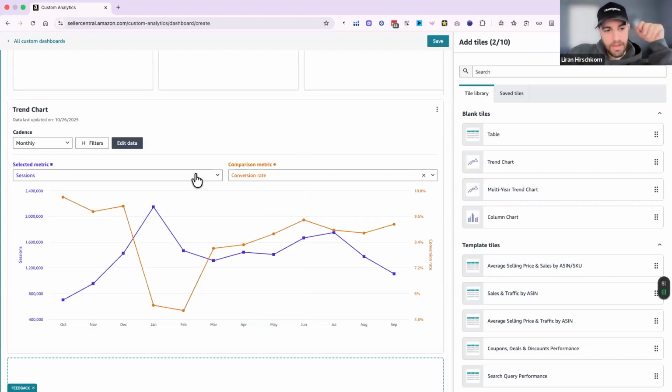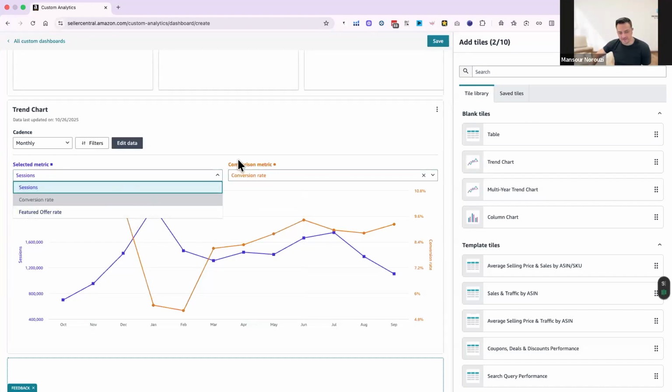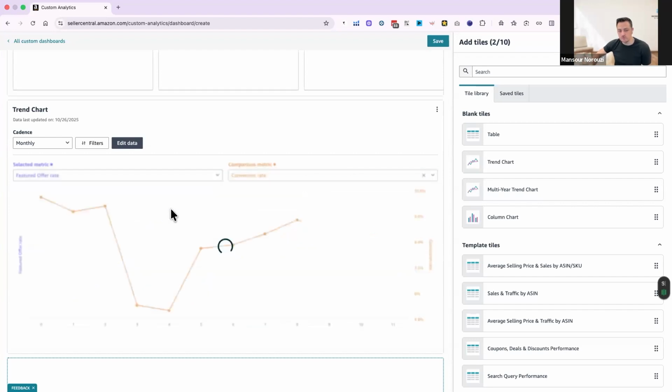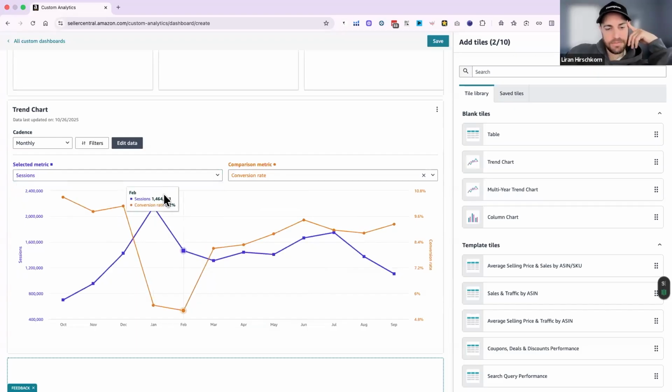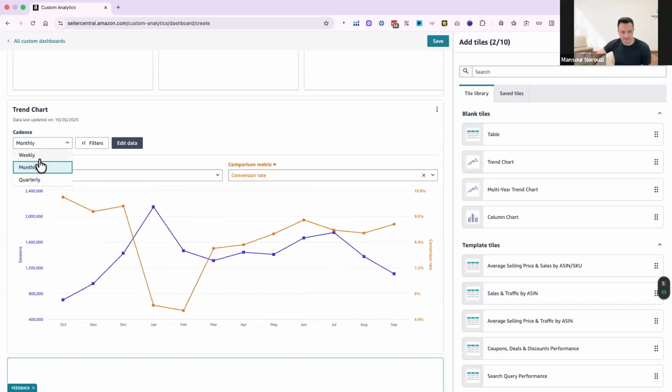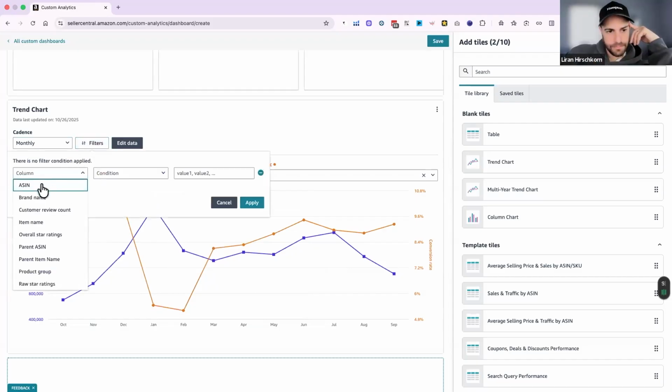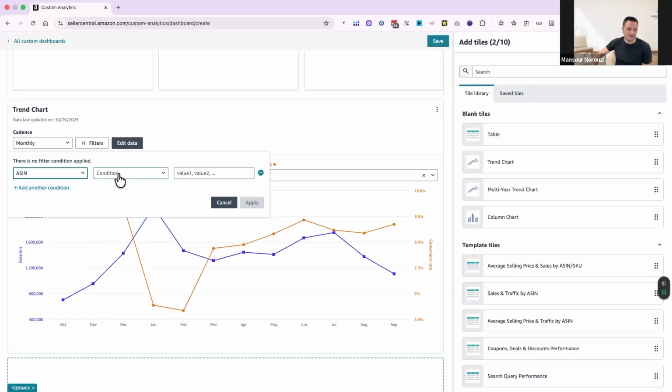Exactly. So here you could show two metrics in the graph at the same time. And one thing that is good about this, first of all, you can see weekly, monthly, quarterly. You could add filters. Now look at the filters. You could have it fixed on one ASIN and say, okay, this is just the sessions for that specific product. The only thing I don't like is that it doesn't give me a list, so you have to put the ASIN in manually.